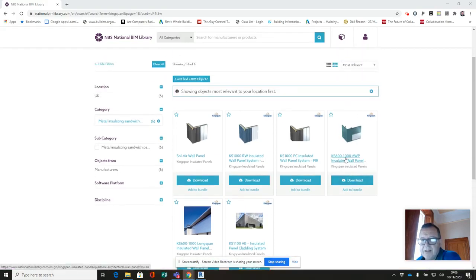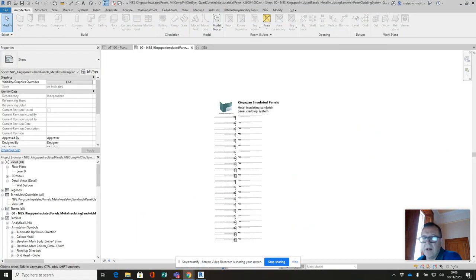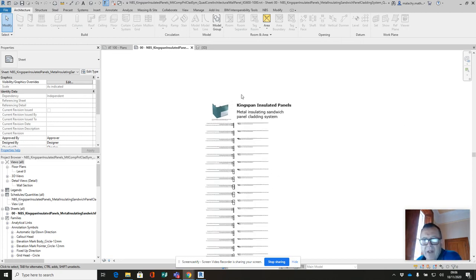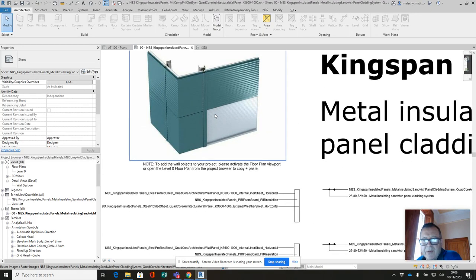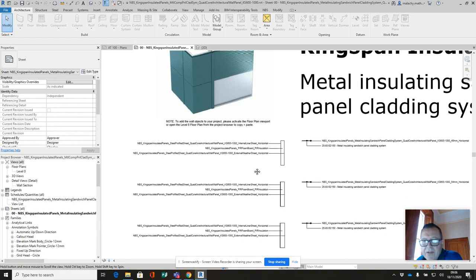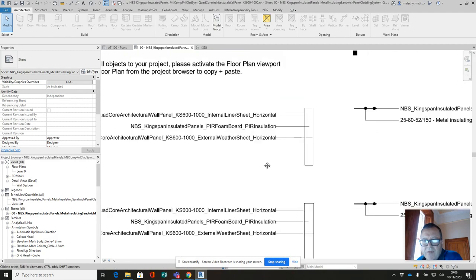Okay, this is the KS600 100 AWP, and I'm going to shift this out of the way here now. Now they come as projects, as Revit projects, so they're not families as such. But this is what we get now. That's a fancy looking picture of the actual panels themselves. And you can see that there's a whole variety of different panels here.